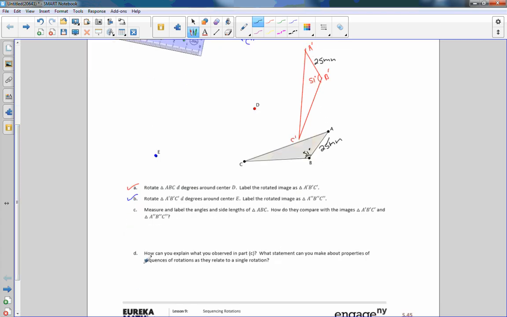Okay, I would say angle measures and length are preserved in rotations.